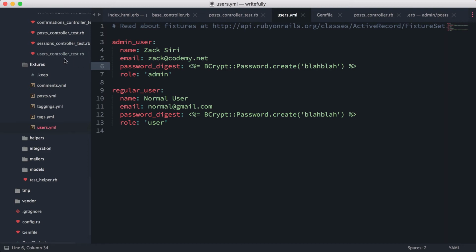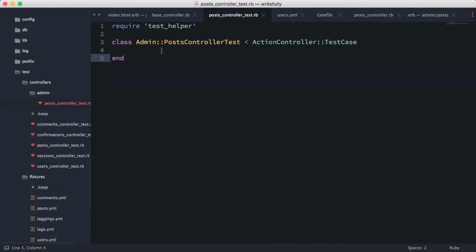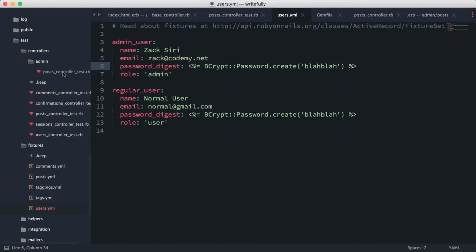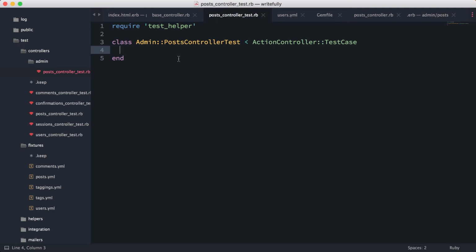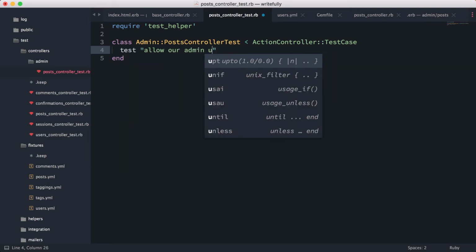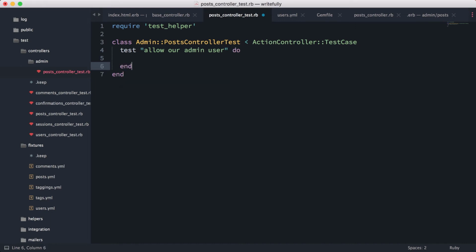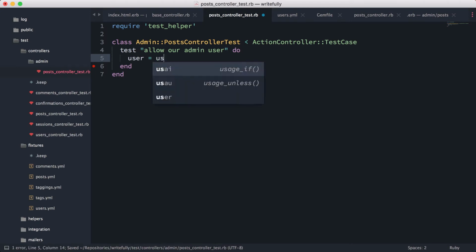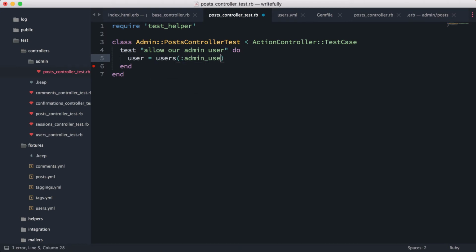So what we can do now is we can actually test our controller. So here what I'm going to do is I'm going to write two tests, one for the admin user and one for the regular user. So I'm going to go ahead and here and start a test. Allow our admin user, do end. And here we're going to load up the admin user. So user equals users admin user.